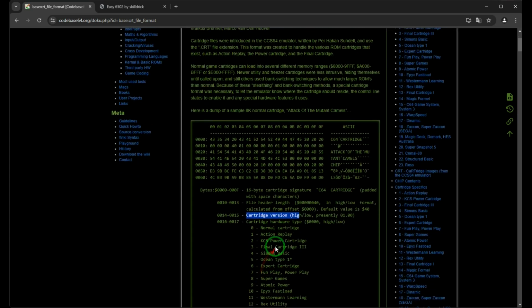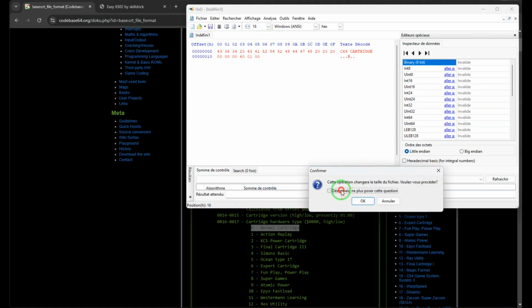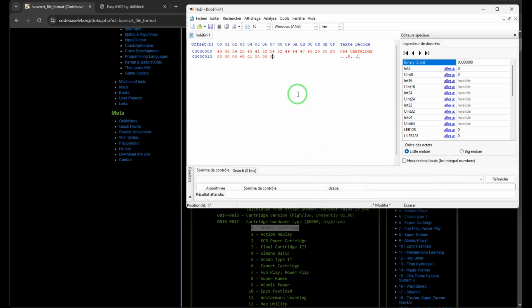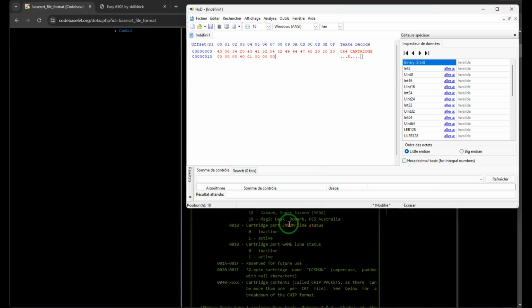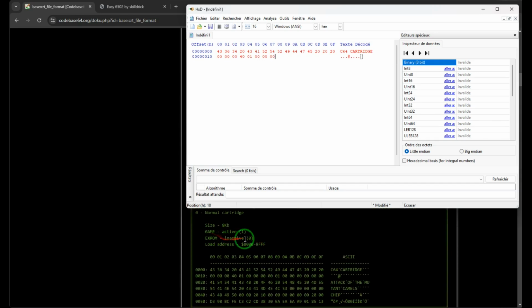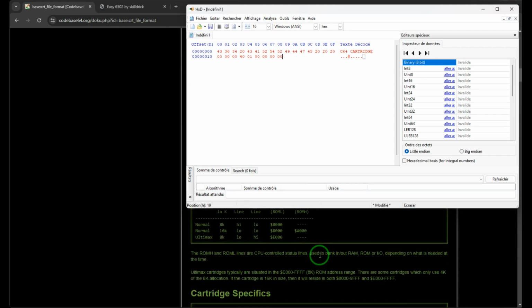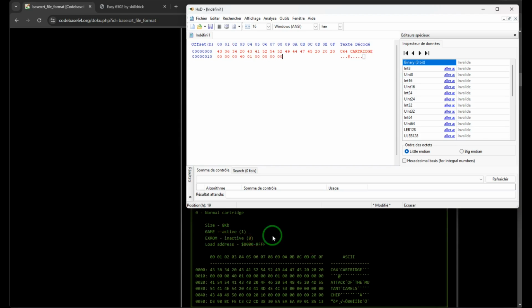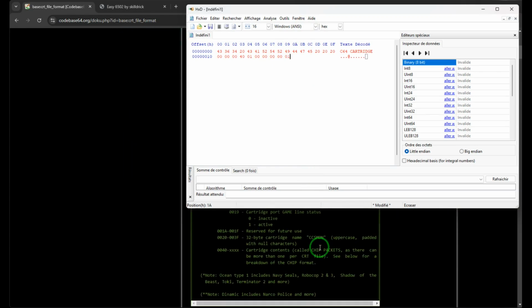Then for the type, I'm using the normal cartridge, so it will be type 0. Hex 00, hex 00, to define the cartridge type. Next value, XRAM. For the normal cartridge type, XRAM should be inactive. And I believe game, which comes right after, should be active. So, that's done for XRAM in game.